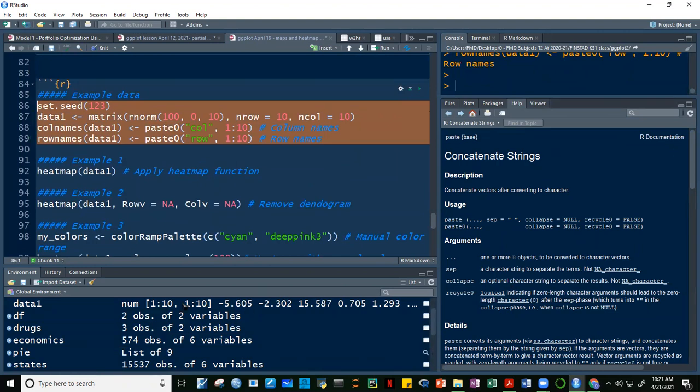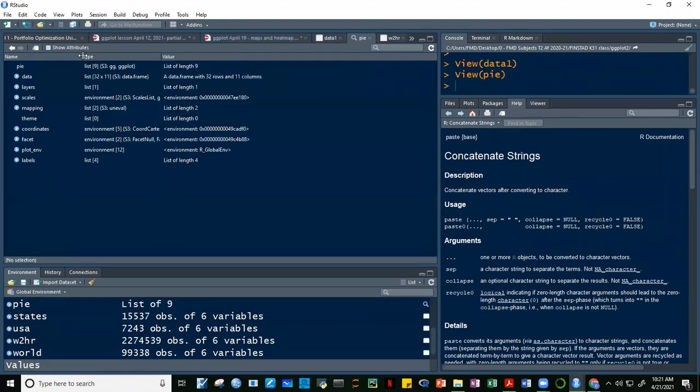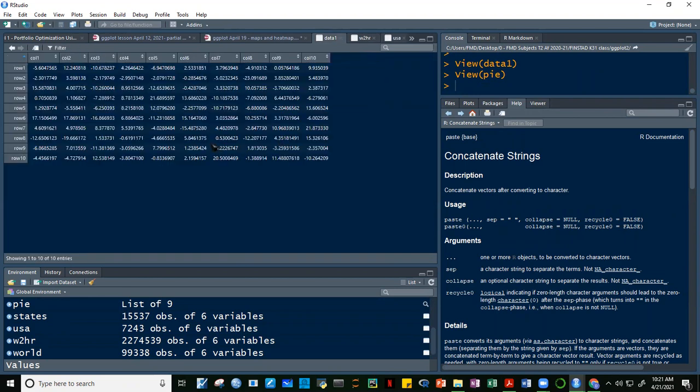Okay, so data 1, dapat pare-pareho tayo nito dito. It's a matrix. Oops, sorry. Bakit naging Python? Okay, ito no. Row 1 hanggang row 10, column 1 hanggang column 10. We should have the same values, guys. Pakichat nga, guys, kung pare-pareho tayong values. Okay, yes, thank you.